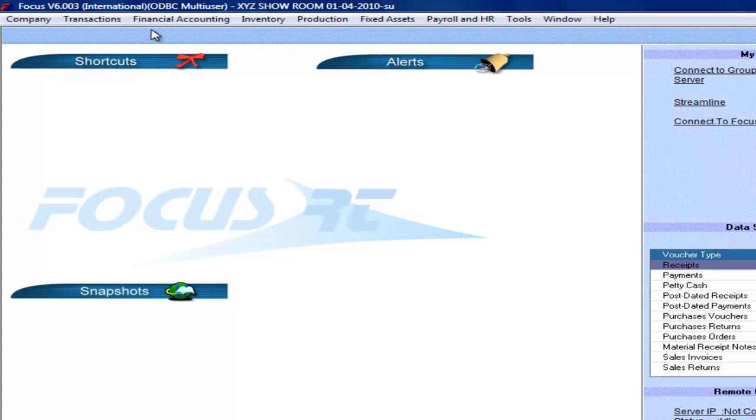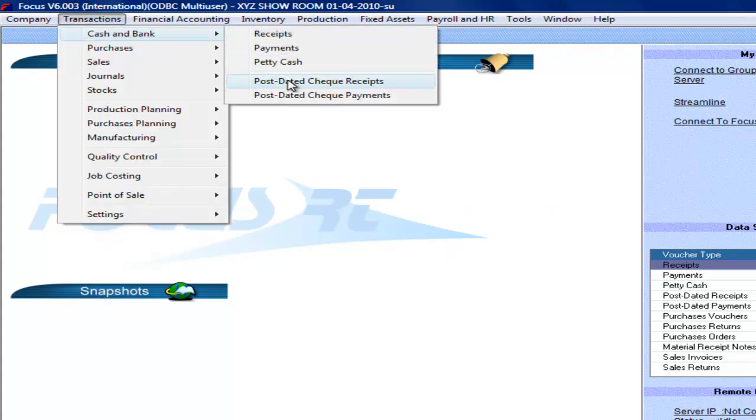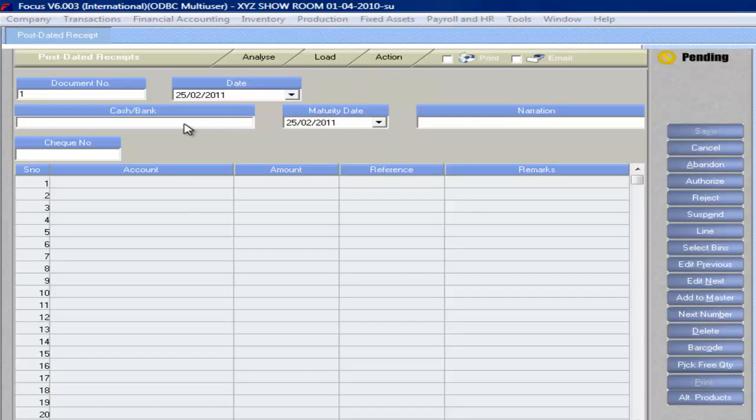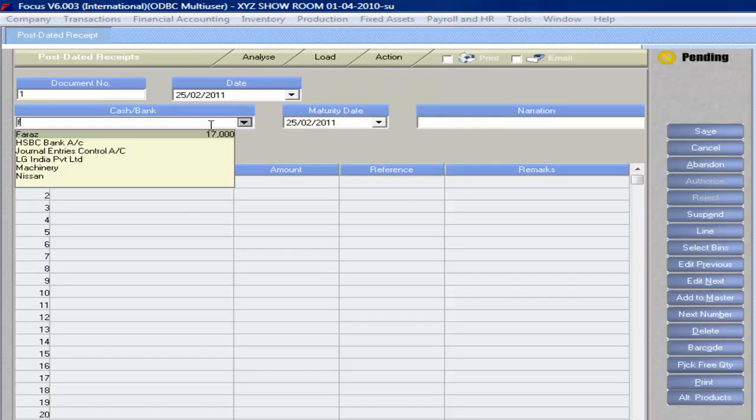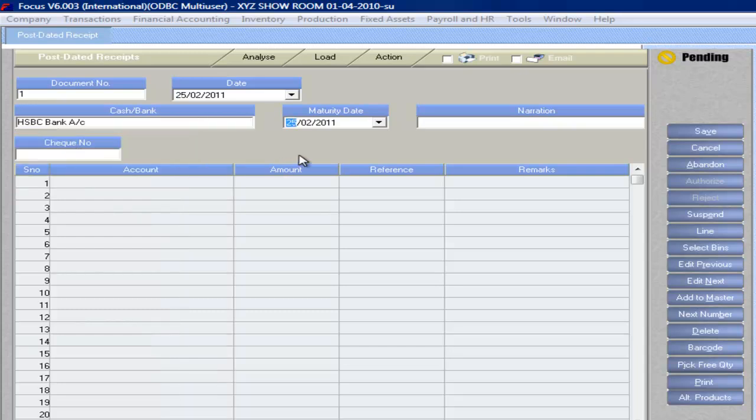Next is post-dated check receipts. Sometimes we may have received the check from the customer, but the date mentioned on the check is after a few days. So in such cases, we use this post-dated check receipts. Let us assume we got the check from Faraz. We are going to deposit this in HSBC Bank. He has given the check on 25th February, while the date mentioned on the check is 5th March. So that will be the maturity date.